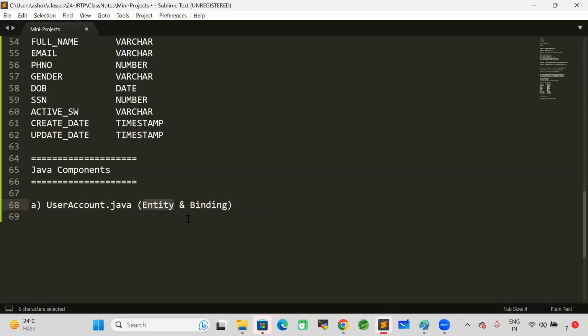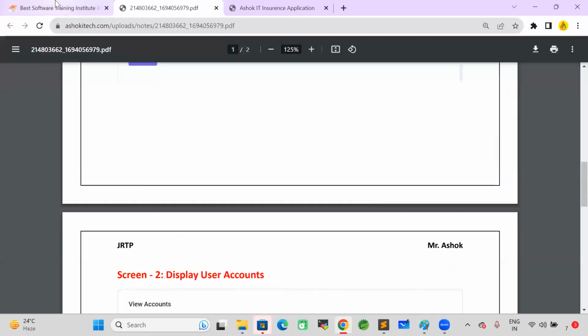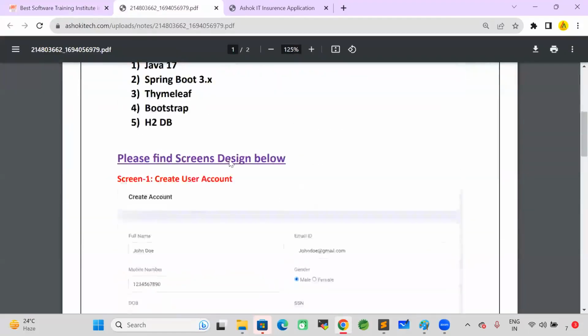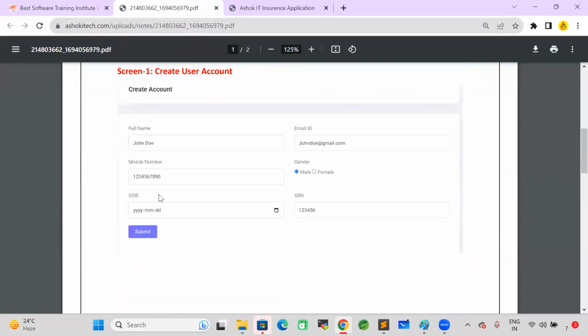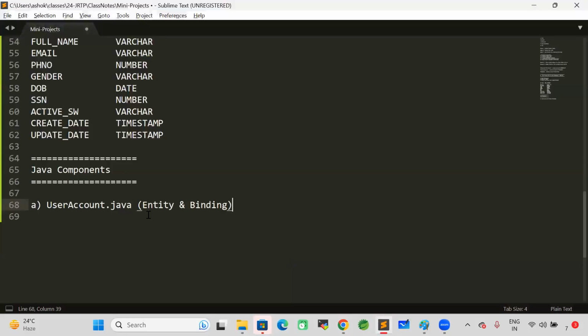Entity means mapped with the database table. Binding class means which is used to capture form data. The end user will submit the data in the form and click on the submit button. So we need to capture the form data and store it in the object. For that, we are taking one binding class. That class I am using for DB mapping also.